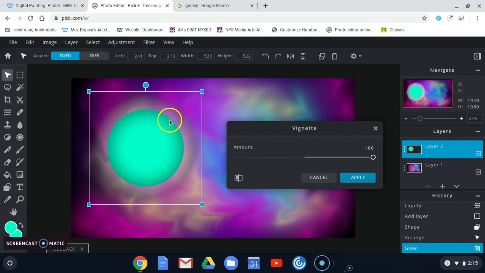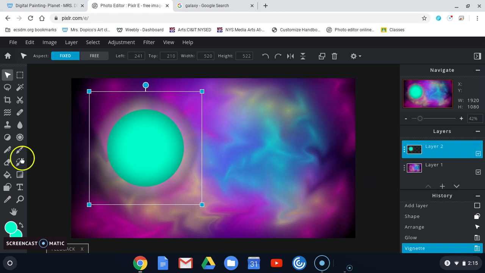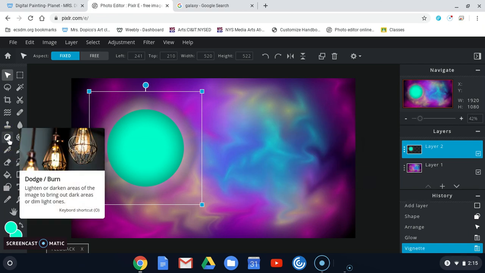It's subtle. You see that darkening on the edges? That's a way to make it look round. Another way to make it look round is using the dodge and burn. I don't know why this is the same name as Photoshop, nothing else is, but here we are.